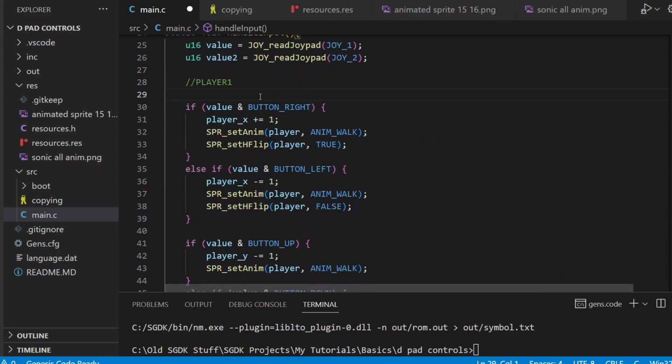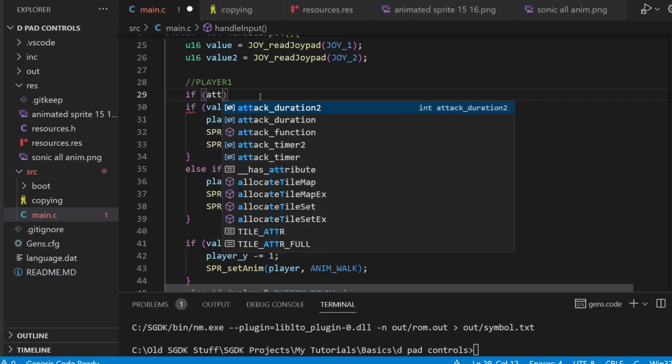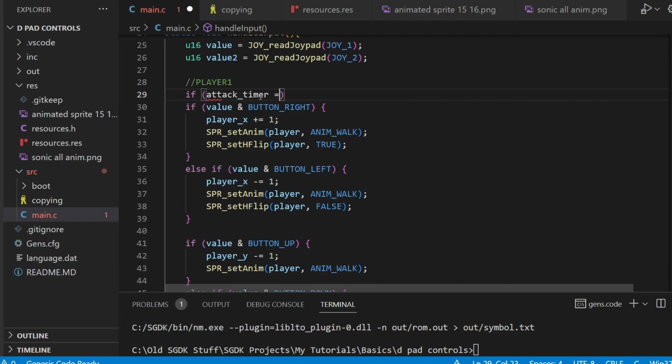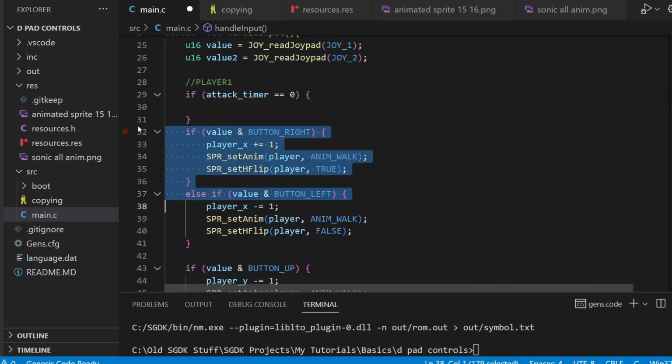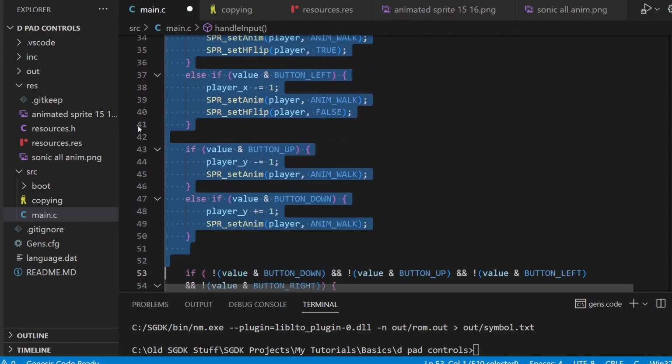So we're going to put an if statement there to determine, okay, if player 1 is attacking, then make sure player 1's D-pad controls don't work, and if player 2 is attacking, make sure player 2's D-pad functions temporarily don't work too. So if we do this, if a timer is equal to 0, don't forget the 2 equals signs because we're making a logical comparison.